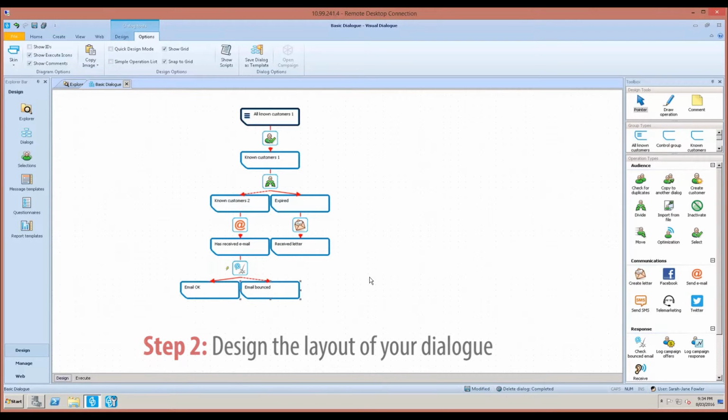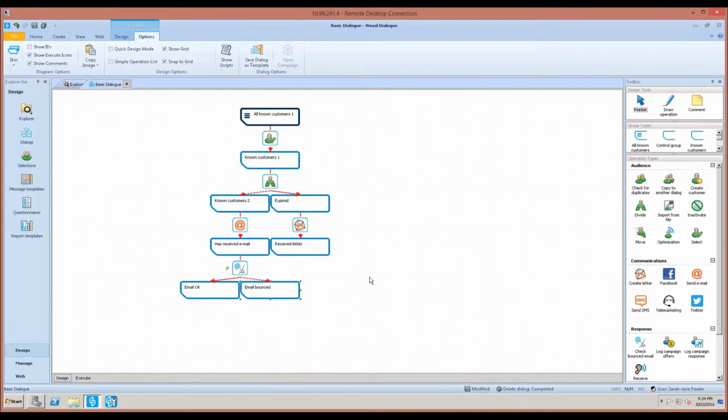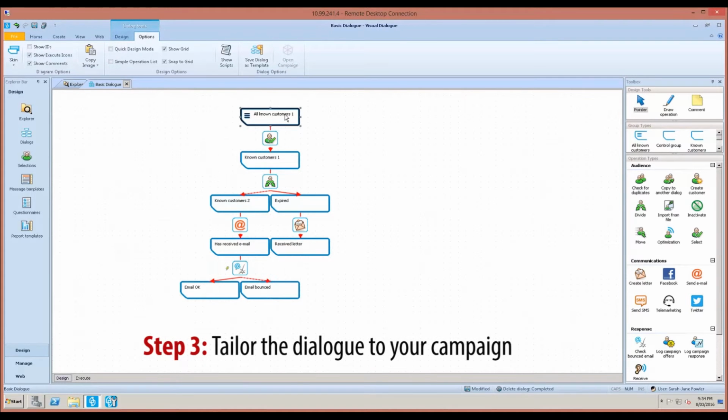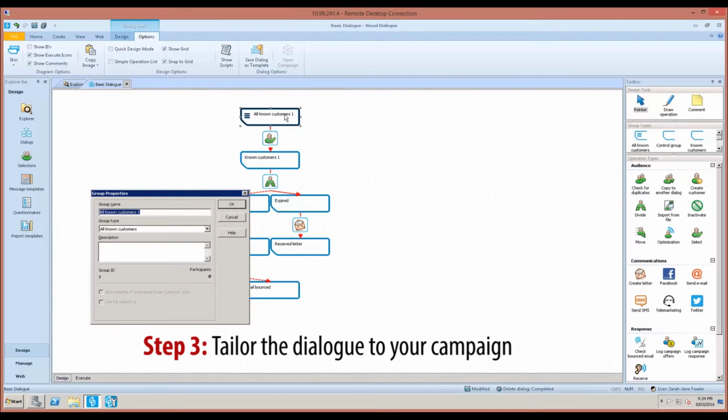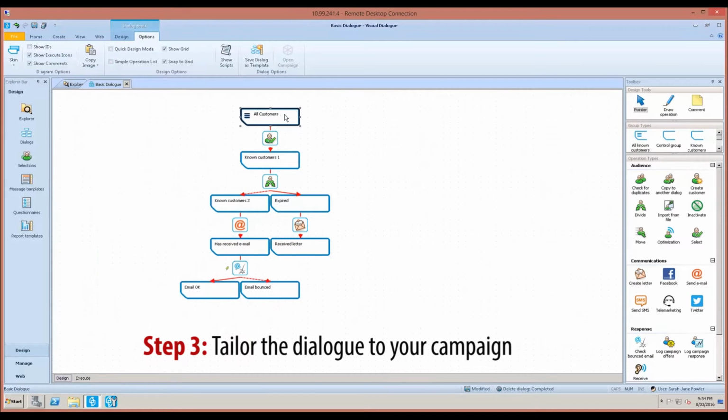So now it's time to go back through the dialog and give all of those pop-up boxes that we just clicked through some more information. So let's start at the top. First, if you double click on the participant group, the group properties box will pop up. So let's call this first group All Customers. Let's punch OK.